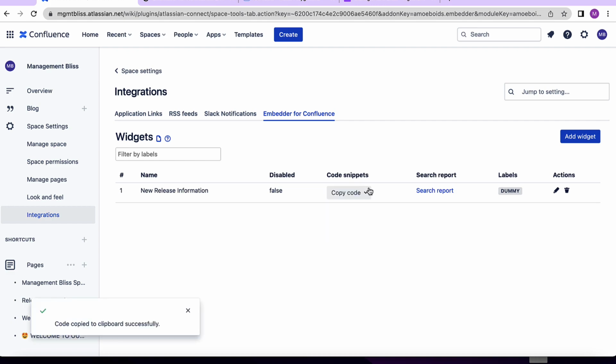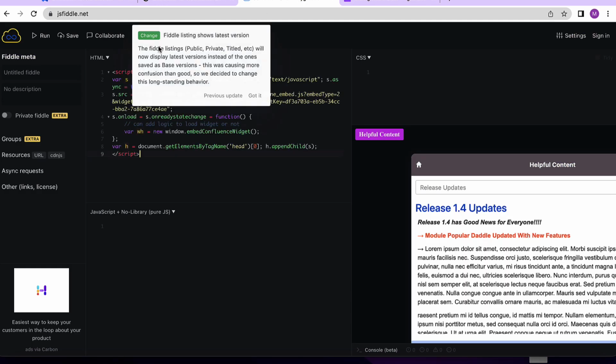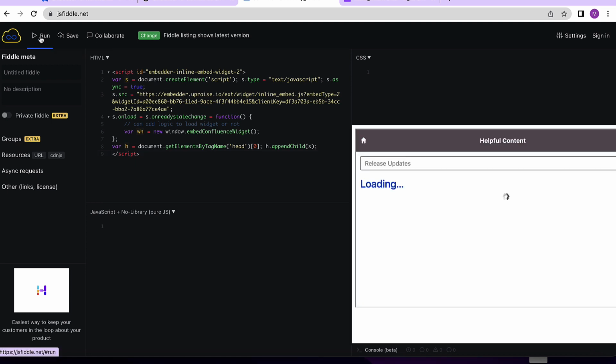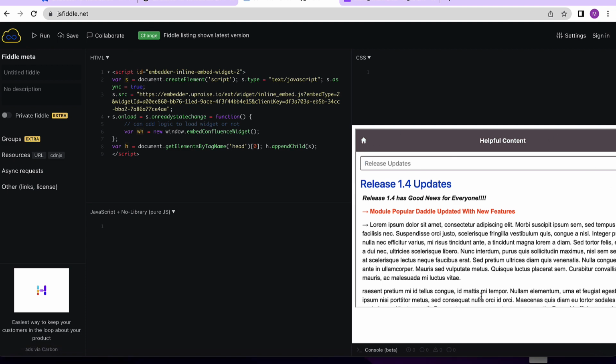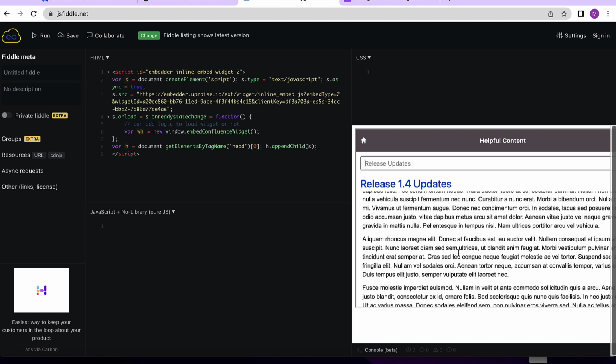Copy the code. Go to the JS Fiddle again. Again, hit the run button after pasting the new code. And this is how you can see that your inline embedded panel will look like. So we have multiple choices of widgets. We have multiple ways to launch the widget, and then we can add more links over here for the Confluence pages. So moving on and on, we can show as much as data as we want from our Confluence page.